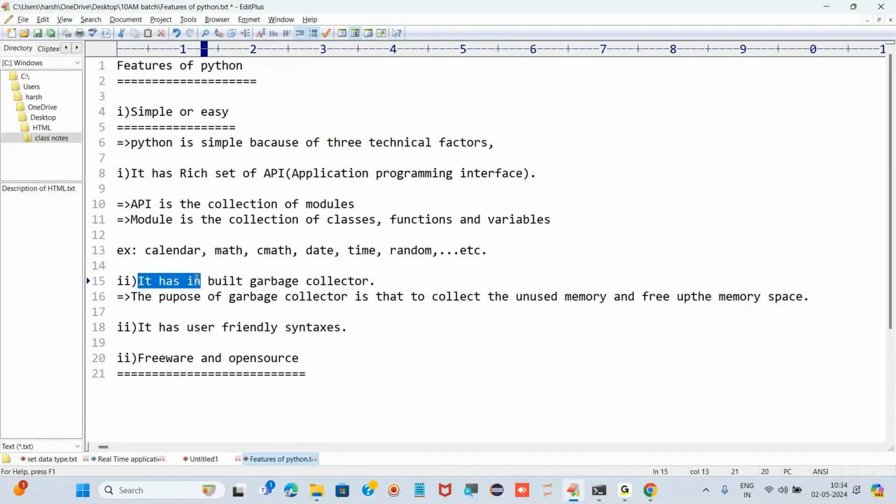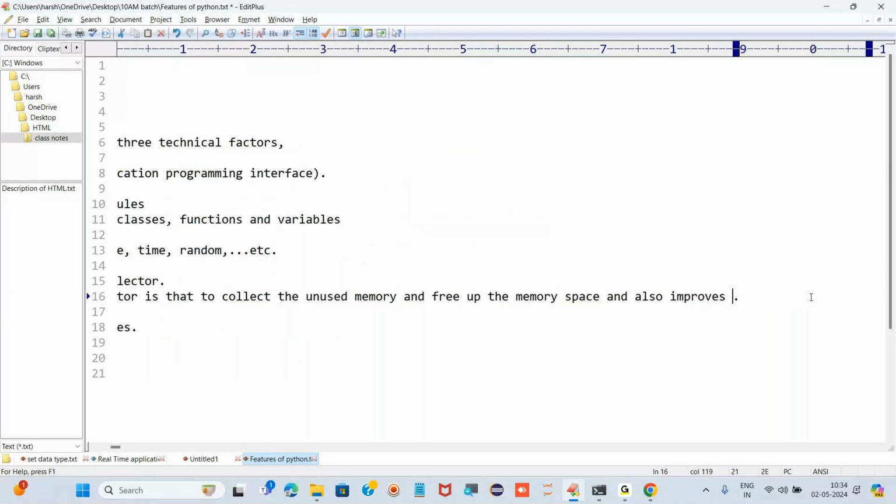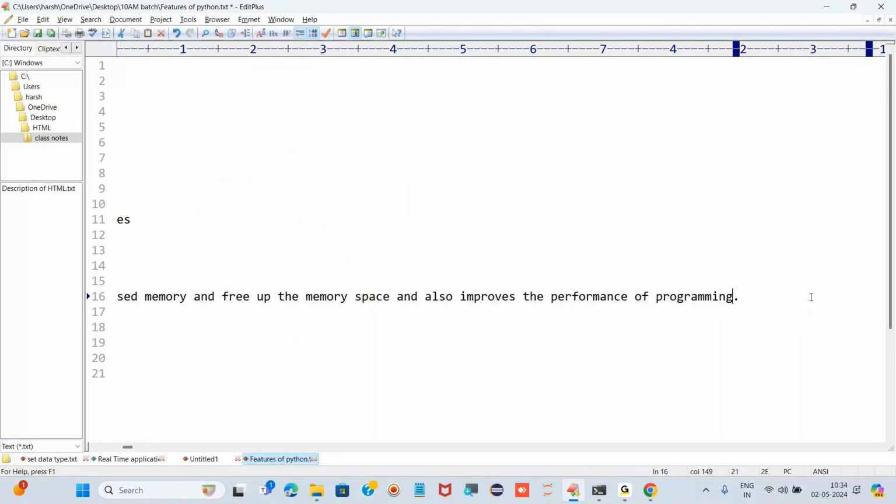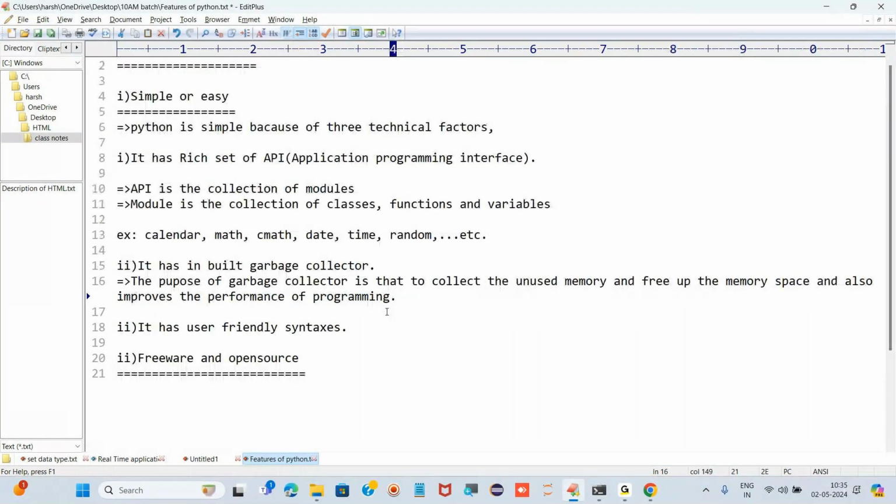Similarly, the second factor says what? It has a built-in garbage collector. The purpose of the garbage collector is what? To collect the unused memory and free up the memory space, and also improves the performance of programming. Got it? Third and last factor is what?